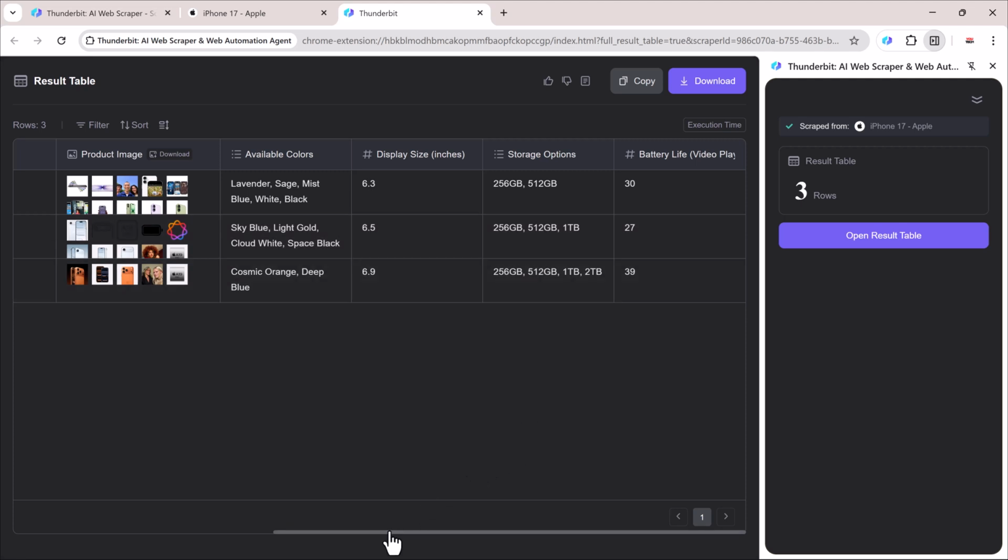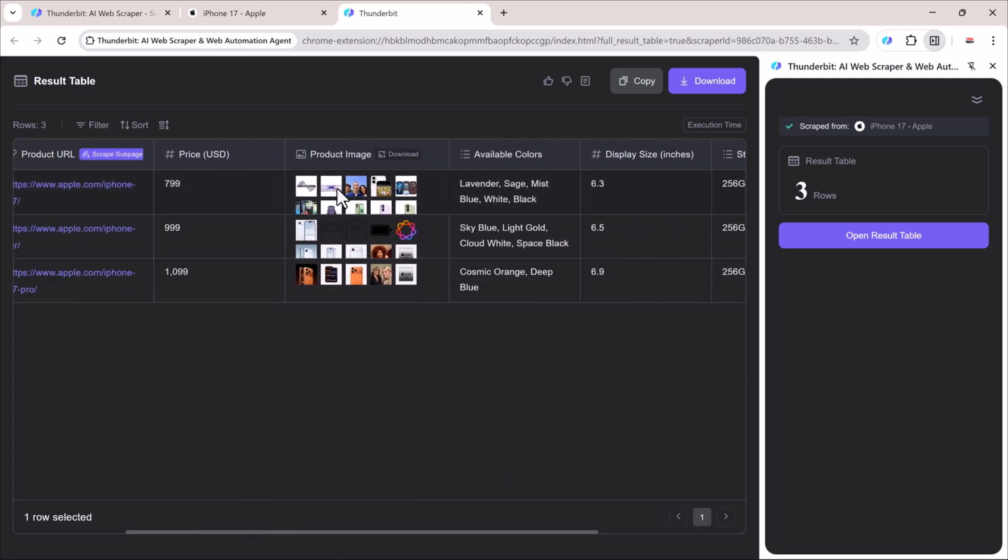In short, Thunderbit AI is a powerful next-gen web scraper. You can scrape data in just two clicks, use it for sales, research, or analysis, and it's all powered by AI.